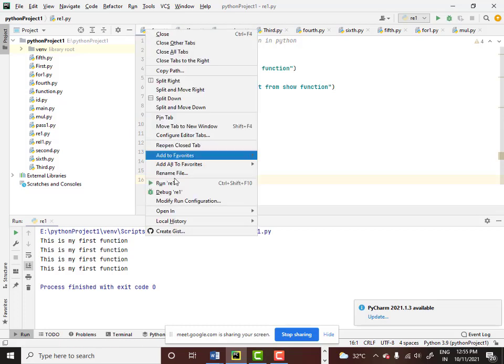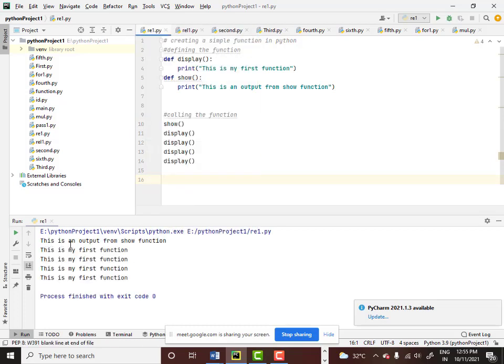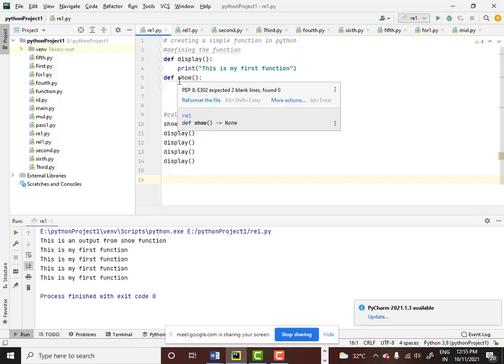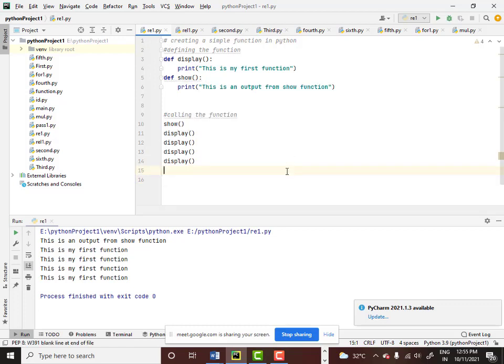So now you see the output. It is first giving an output from the show function, and then it is giving me the output of the display function. So irrespective of how you are defining the function, it doesn't matter. While defining, you are defining the display function first and then the show function. But when you are calling, you are calling the show function first and then the display function. So you have to understand that the precedence of calling the function depends upon how you are calling it. It doesn't depend upon how you have defined it.